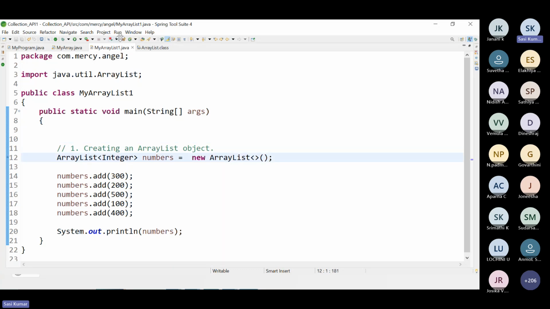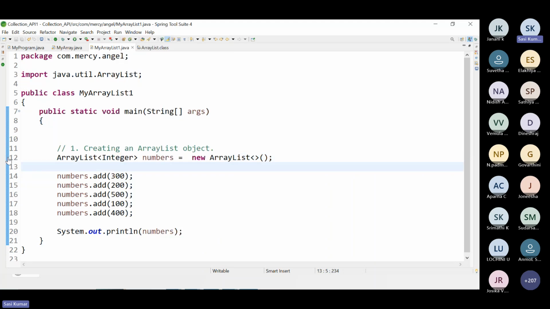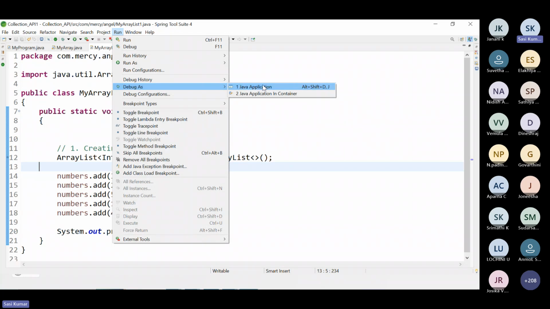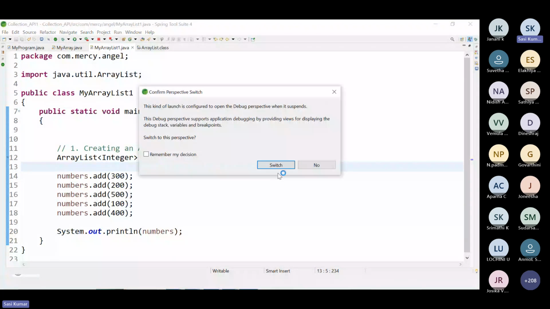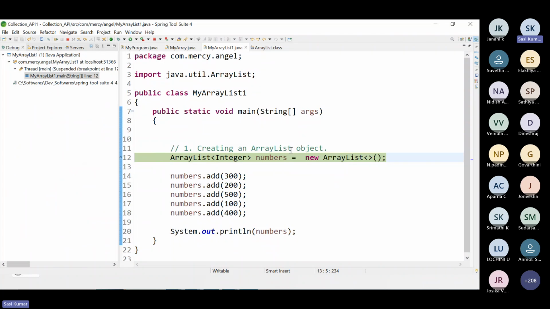Then you can go with run, debug as Java application. Again, first set the debug point by double clicking. There is a small blue bubble. Once you get the bubble, you can go with run, debug as Java application. Now you give the perspective, yes. Now if you observe, the execution started.